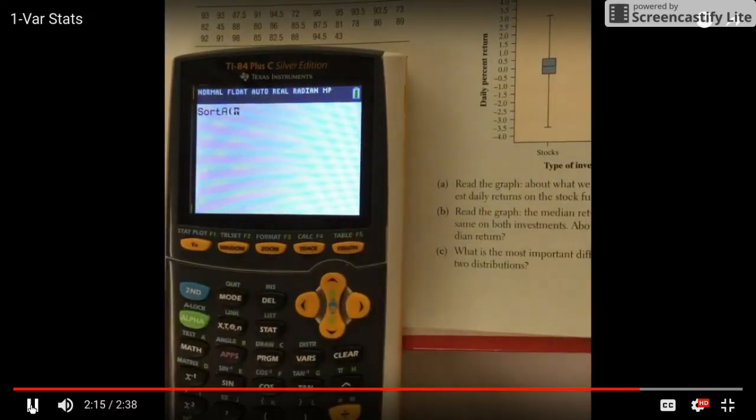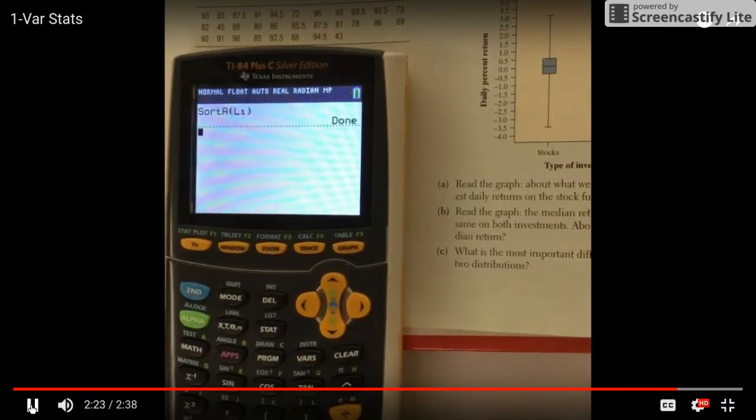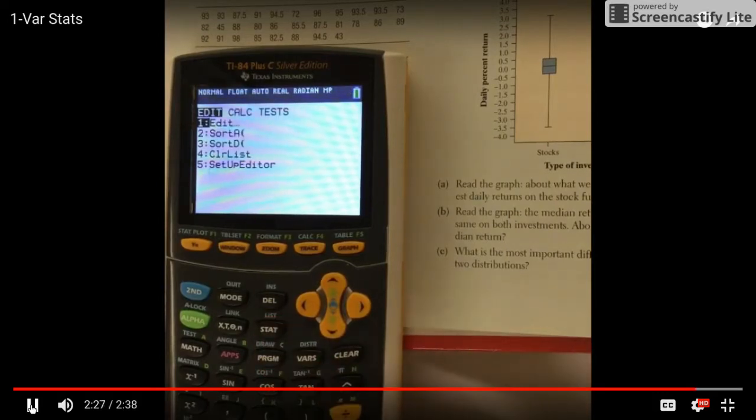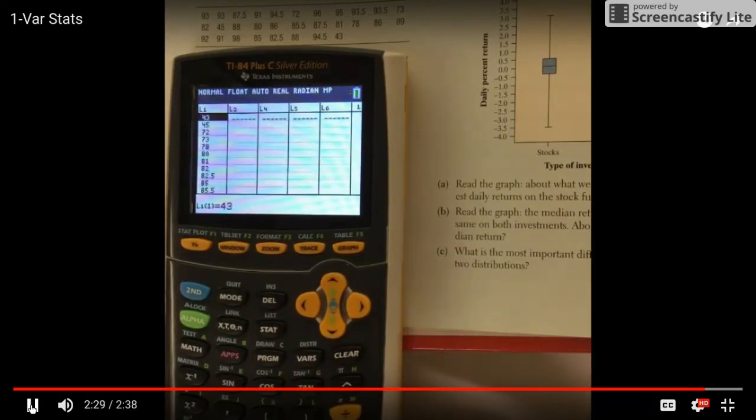And we're sorting L1, and again, notice if I press 2nd 1, that's taking me to L1, and parentheses, enter on that, it tells us it's done. So if you go back to your list by pressing Stat and then enter on Edit, notice our list is now in order for us. So that's helpful when you're making things like stem plots. Hope this video helped you out.